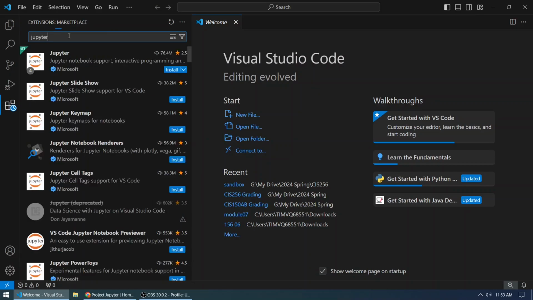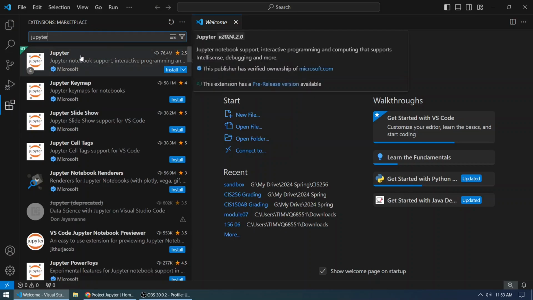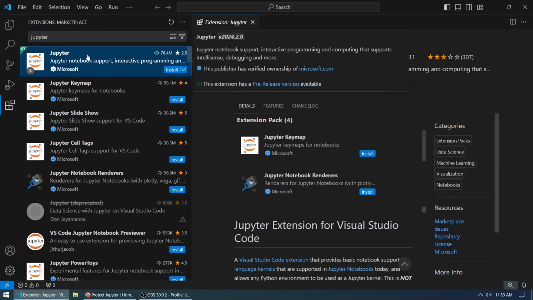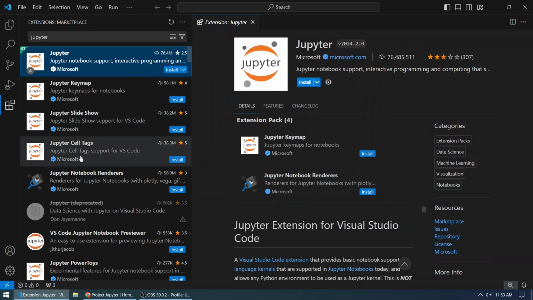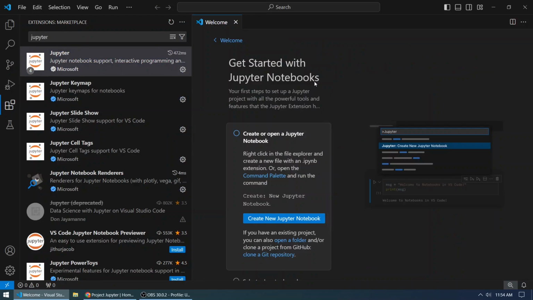I'm going to go ahead and go to my extensions, and I'm going to install the Jupyter extension. Right, so I'm looking to make sure that this is the one from Microsoft. There are some other ones you can explore on your own, but I just want the main one here. I'm going to go ahead and install that. It gives me some help there if I want it.